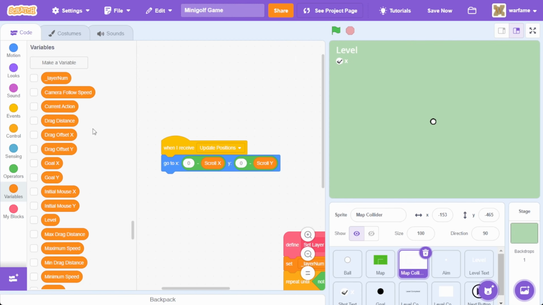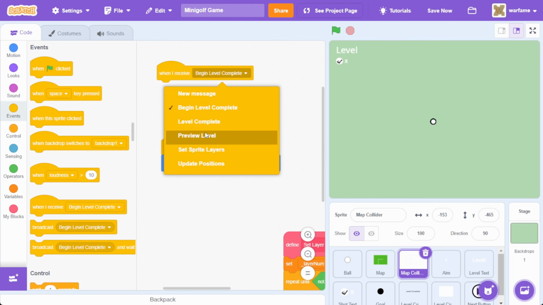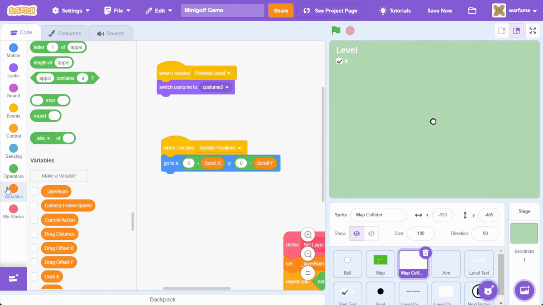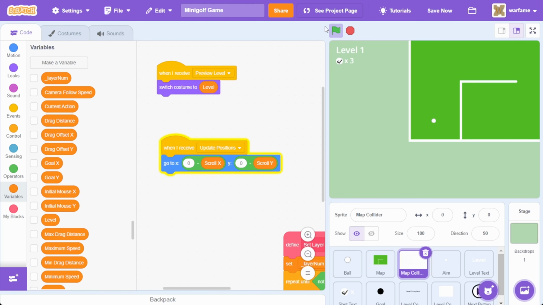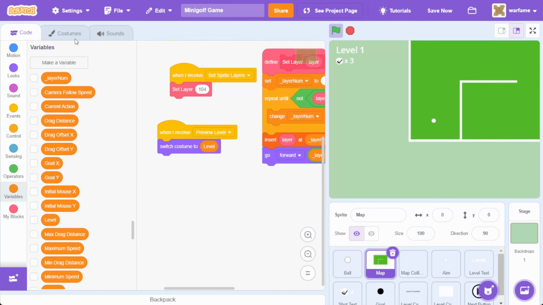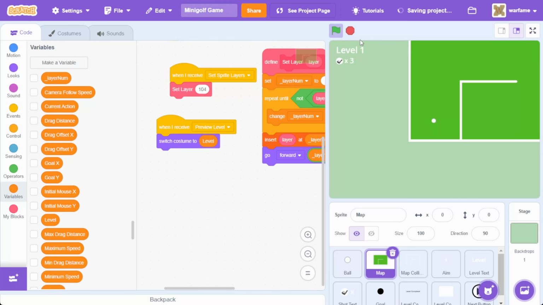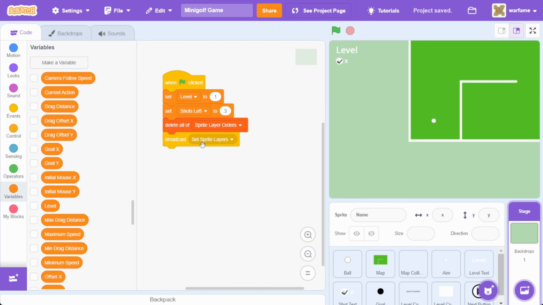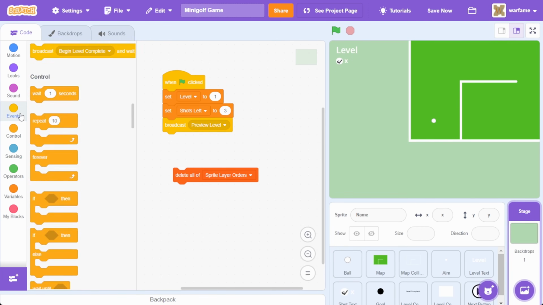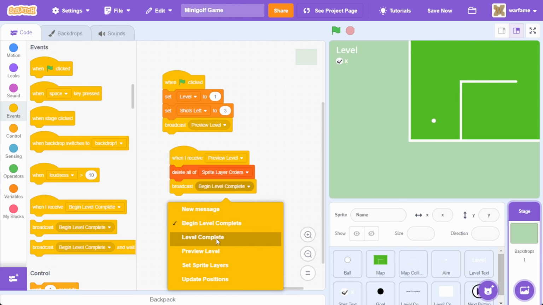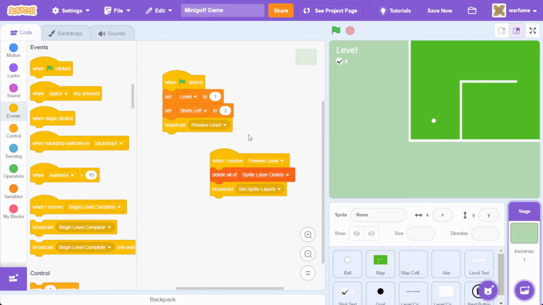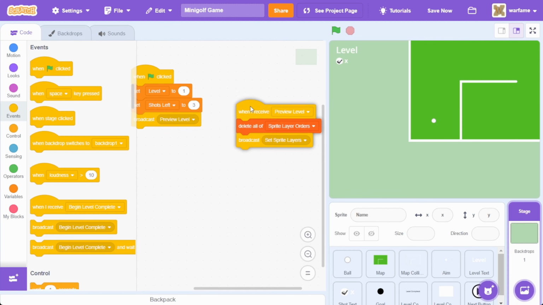Now inside of the code, I also want to drag in a when I receive preview level, then switch costume to the level. Alright, and now if I click the green flag, then you might notice that it does not switch to our first level. And that's because we haven't called the preview level message yet. So inside of the stage, I'm going to broadcast preview level when the flag is clicked, and I'm going to drag a when I receive preview level. Then I'm going to broadcast our set sprite layers and then do the delete all of sprite layer orders block before that.